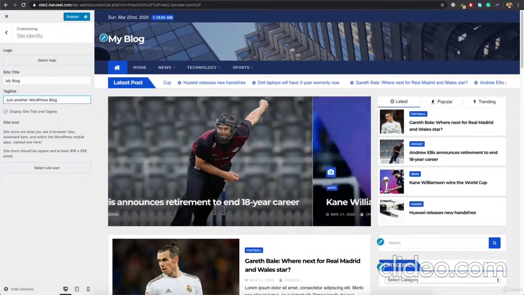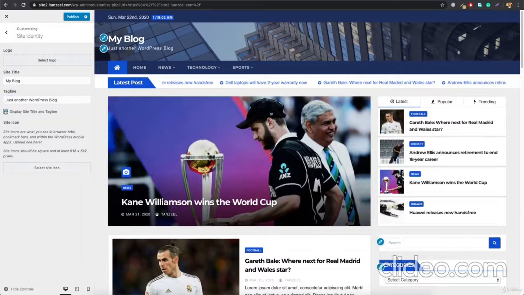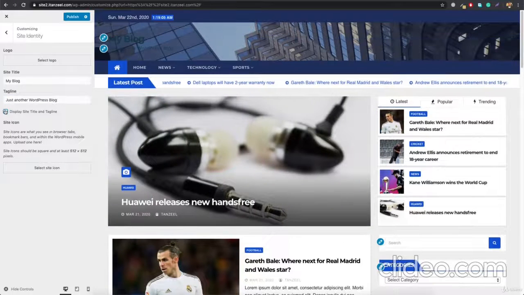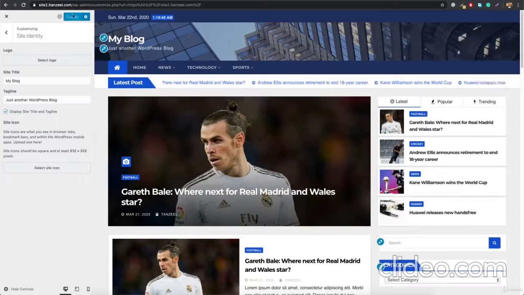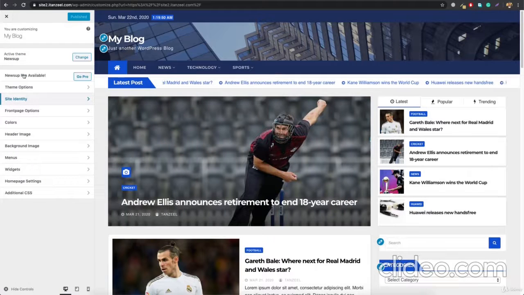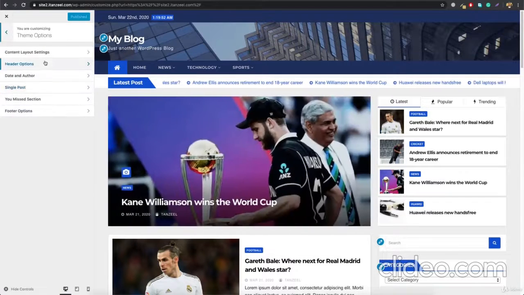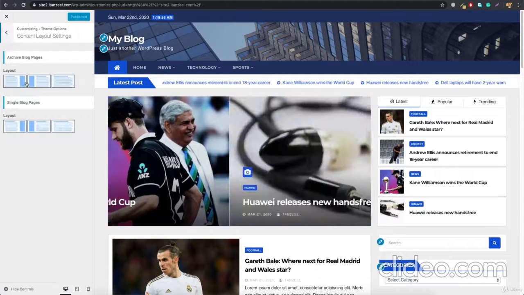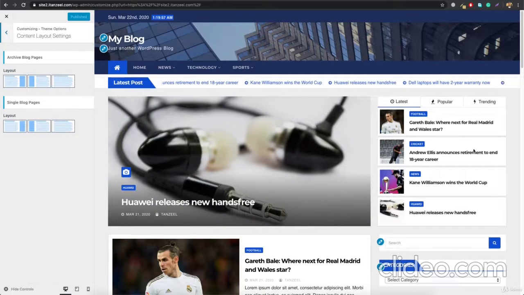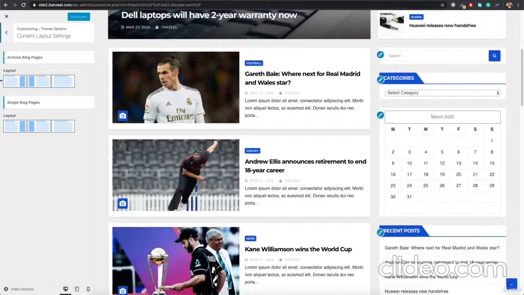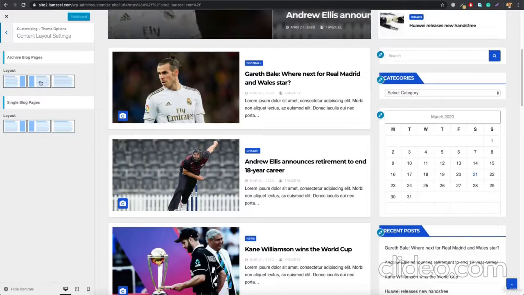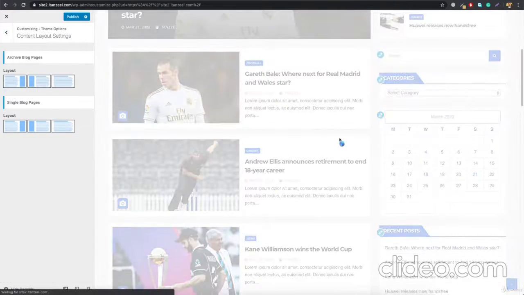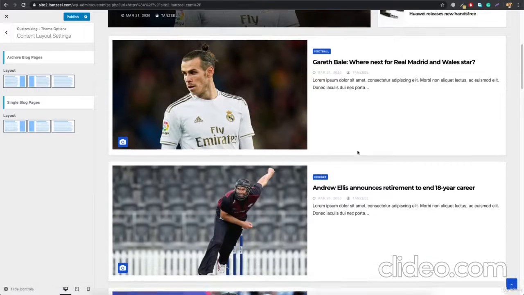Then you can even select display site title and tagline if you don't want that. Now what we have to do is hit publish and go back, and here we've got the theme options. Inside the theme options, you've got the content layout. So how you want the layout, whether you like the sidebar to be on the right side, you can do it like that. If you need it full width, you can select it, and this is going to be full width now. So this is how it's looking.